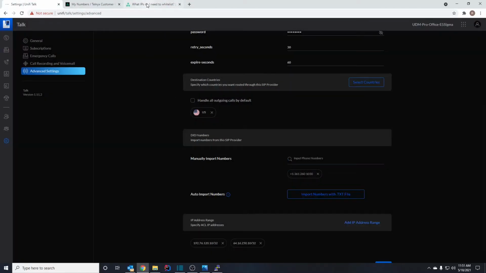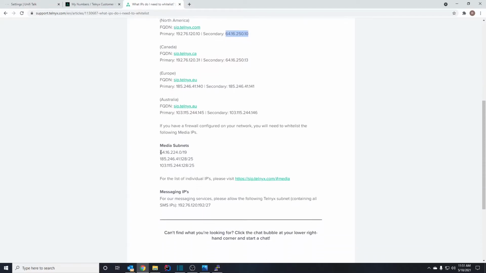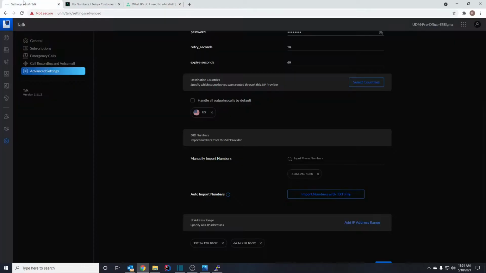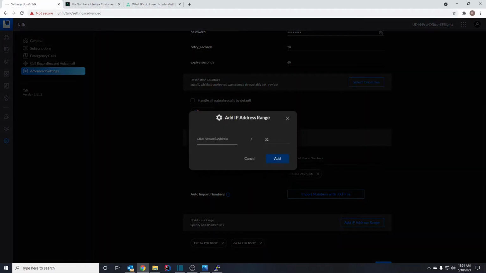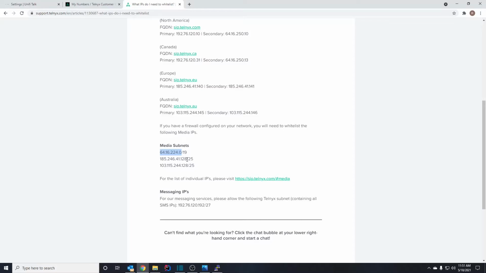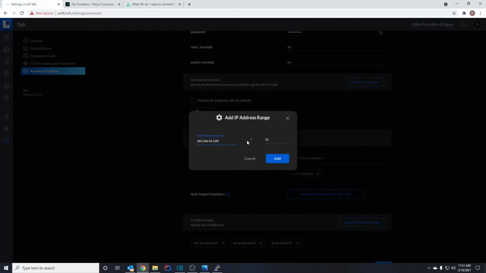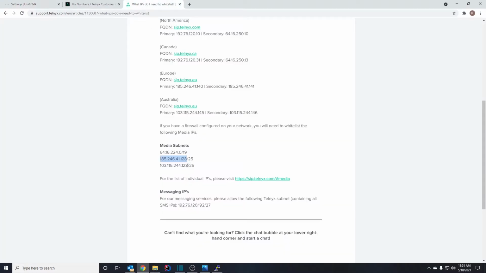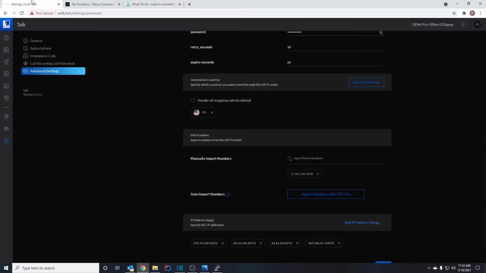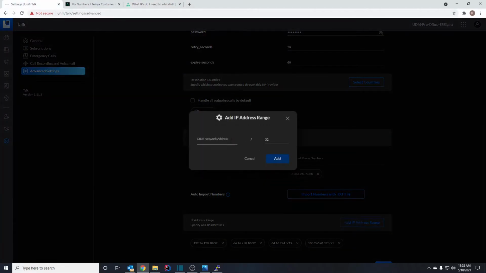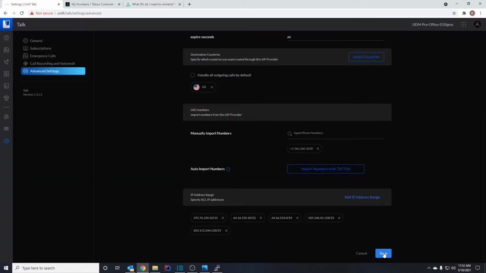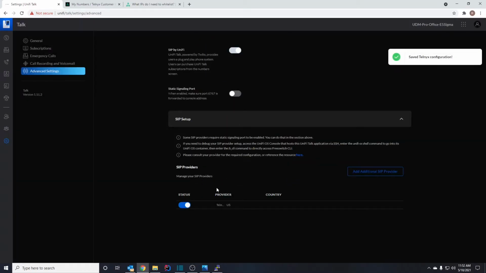And then at the bottom here, we've got their media subnets, and this will be for RTP and such. So we'll add this in as a range, just matching what's in their support article here. And this is the second one, /25, and then their last media subnet here. Add that in, /25. Add, all right, let's save this provider.